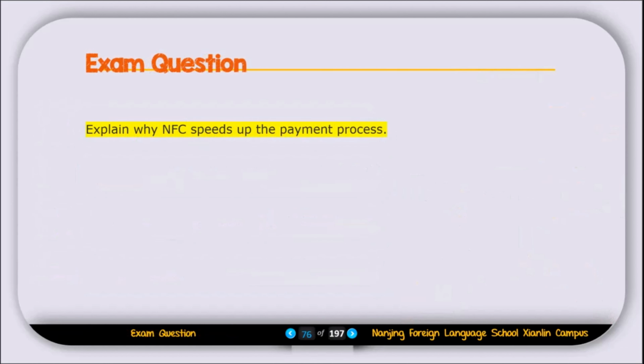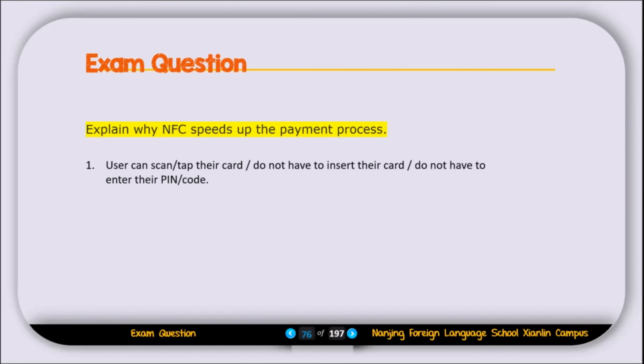Here's an exam question. Explain why NFC speeds up the payment process. The possible answer is the user can scan or tap their card and does not have to insert their card and does not have to enter a PIN. This is the first reason. Another is that NFC is a contactless payment method. That is the answer for that question. This is the exam question.